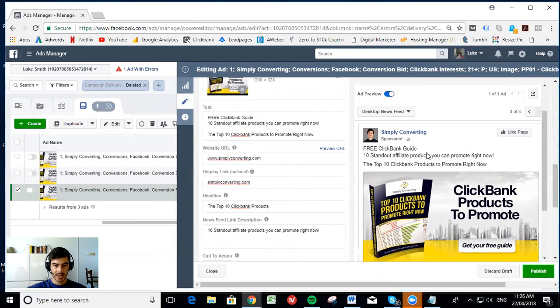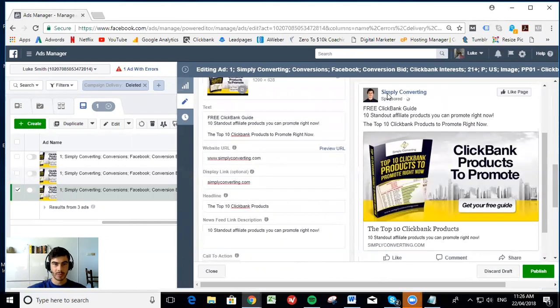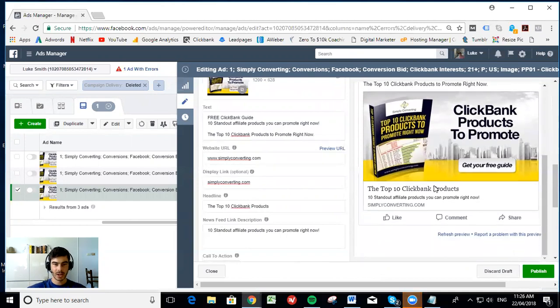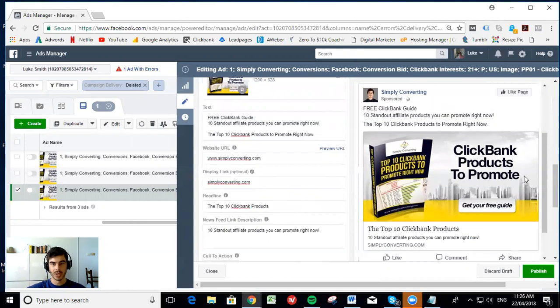So that's the basic layout of an ad. You've got your page name here, you've got post text, you've got your image, you've got your headline here, your description, and your display URL. And then whatever you put in there as the website URL is where the user is going to be taken to once they click on your ad.